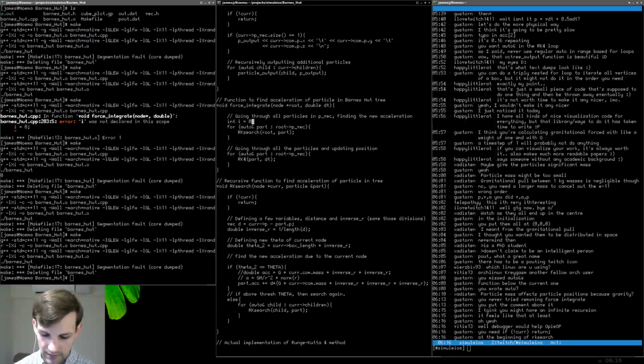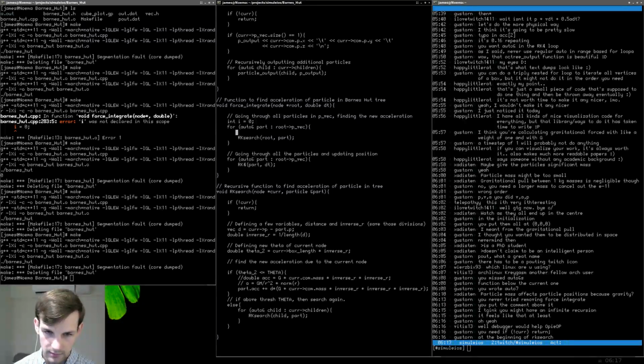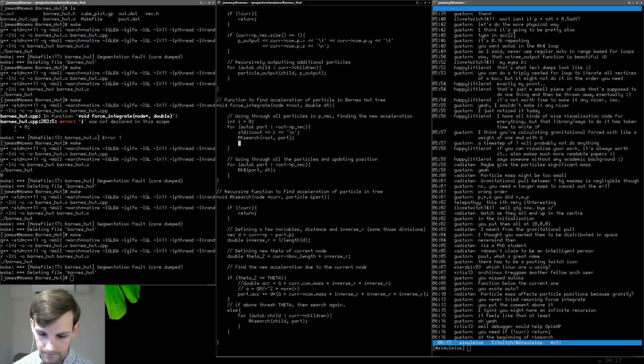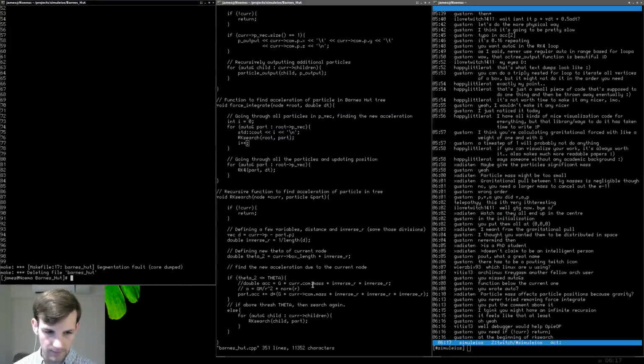Sorry about that. I equals 0. Then we're going to do std cout i end line, and i plus plus. Make. Okay, so we get to 99. How many particles are we supposed to have? I think 100. So I think that's about right. Okay, so it looks like we go through all of them.